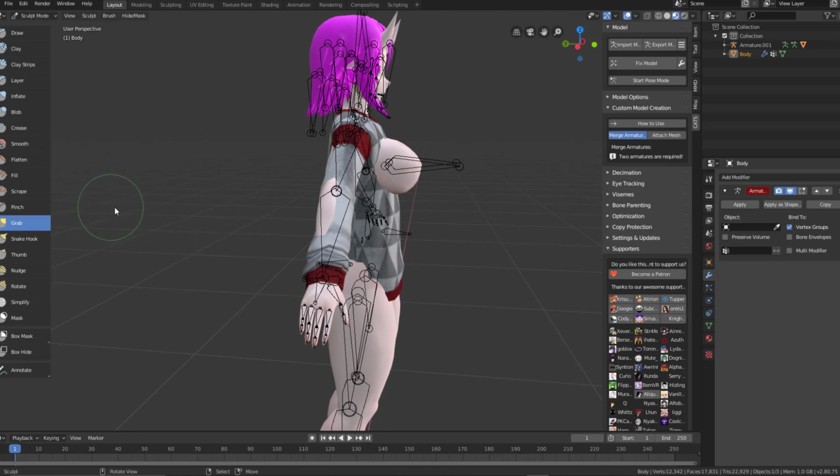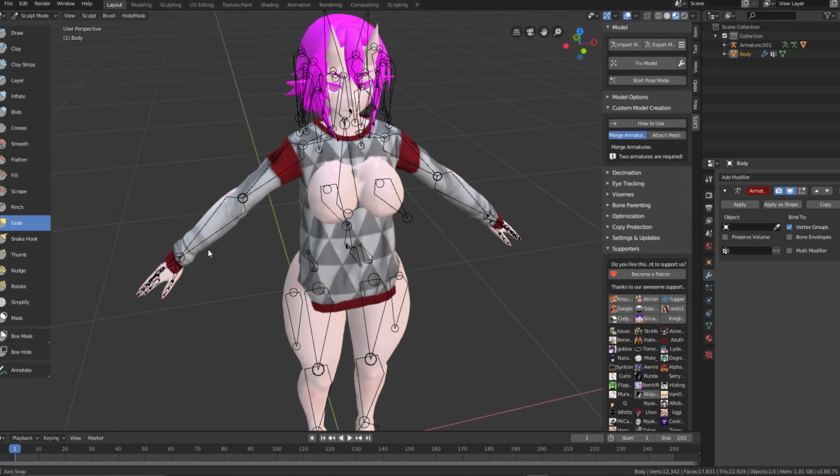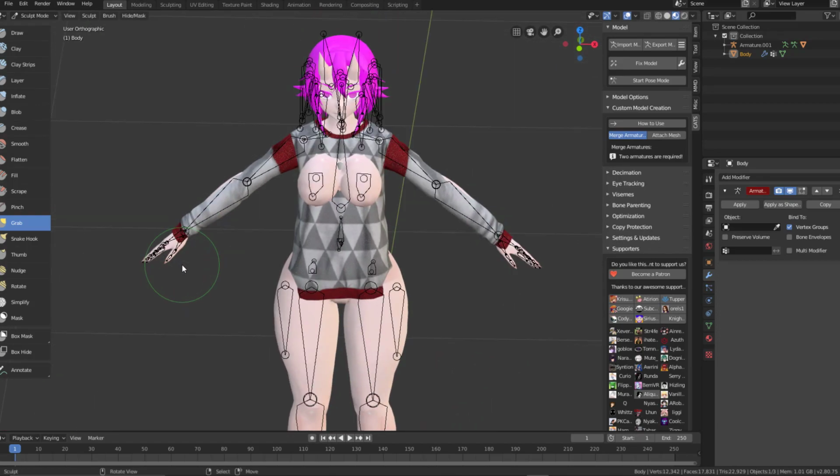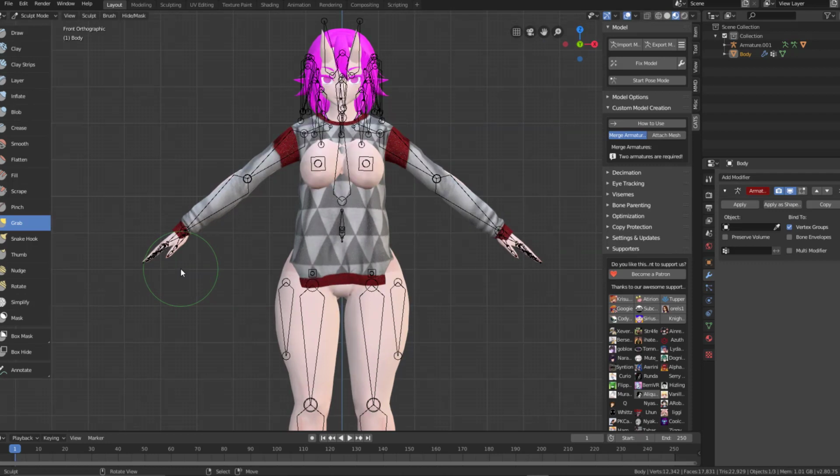Brush sizes for something like this are actually necessary. Some people will start with a really small brush and start going like this. Don't do that, although you can if it's just a small clipping. Usually I grab something like this size, go in here, press 5 on my keyboard, and then 1 to go into front ortho view.